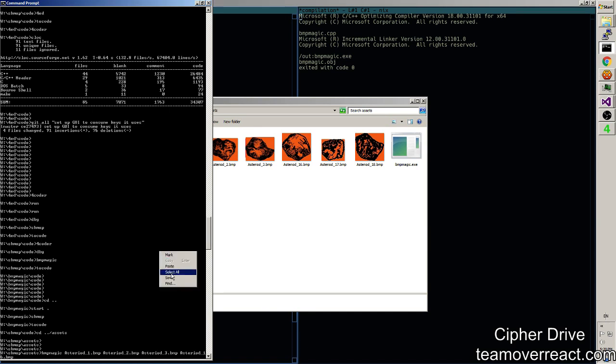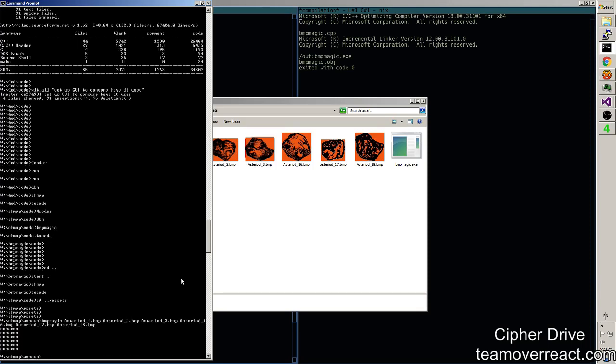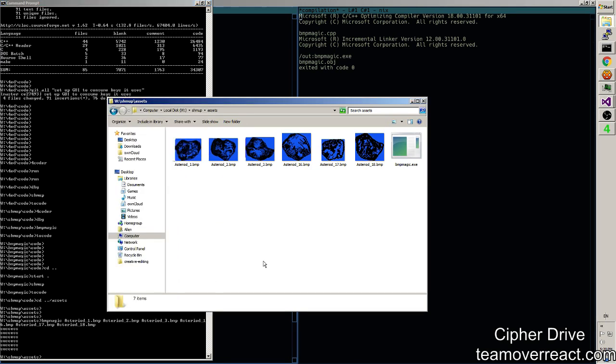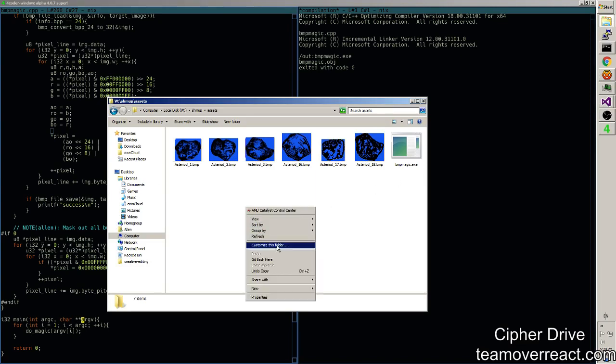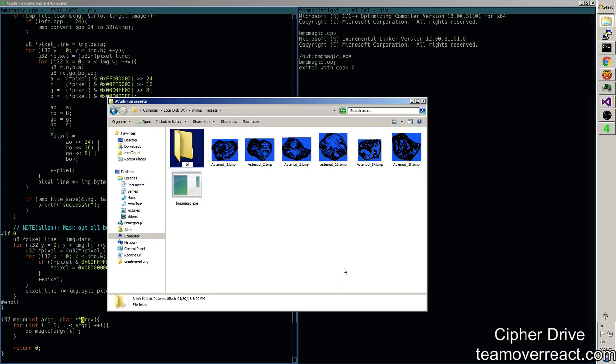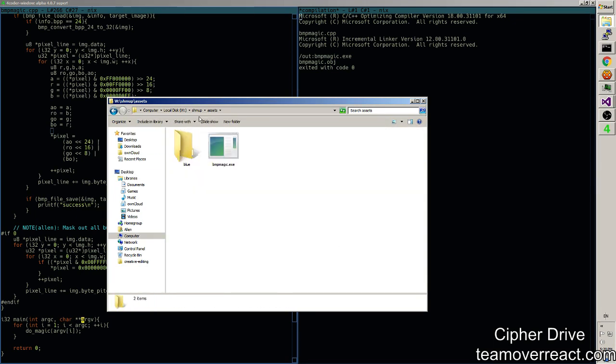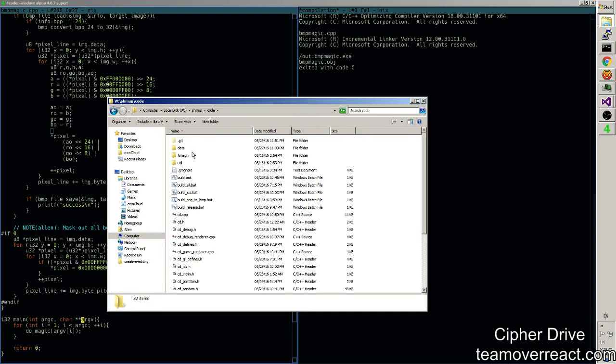16, 17, 18. Alright, so now we have blue versions. And the reason I did it this way is so that I could do new folder. Here's my blue versions. And then let me pop back over here to data.